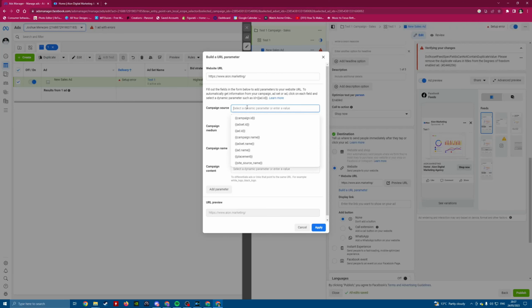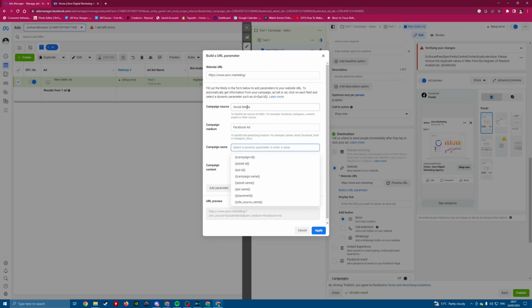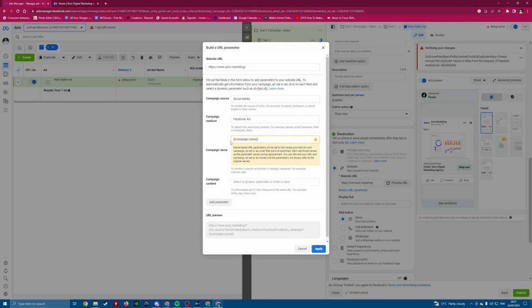So the campaign source, for example, we could put in social media. Campaign medium would be Facebook ad, for example. And then the campaign name, we could put in test one, for example, or we can include a dynamic indicator from Facebook itself. So if we wanted to say the campaign name that we are busy creating, this is going to be our UTM campaign name. Okay.